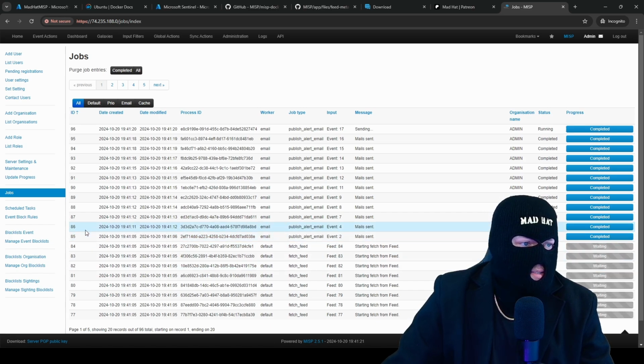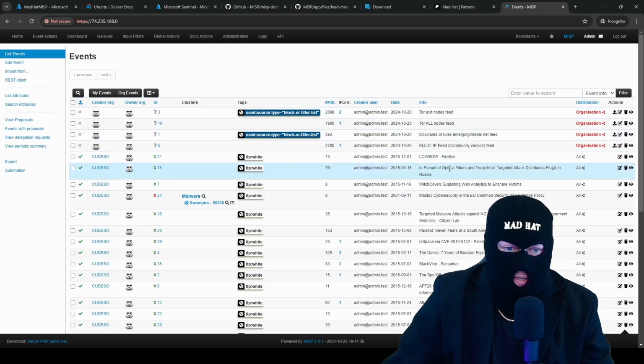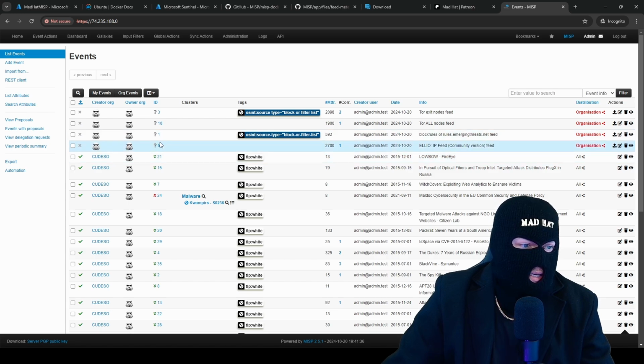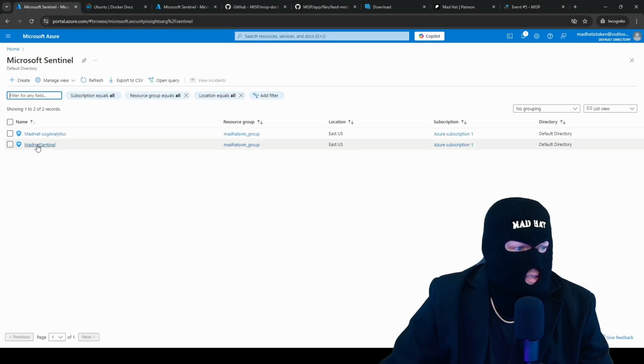So while that runs, you'll see now that in our home page, it's going to populate our feeds. All of our indicators are now coming in. We're going to be able to click into any one of these, and you can see down below the indicators. So in this case, it's network activity. IP addresses are being fed into here. So now what we're going to want to do is set up our data connector into our Sentinel to now be pulling these threat indicators in.